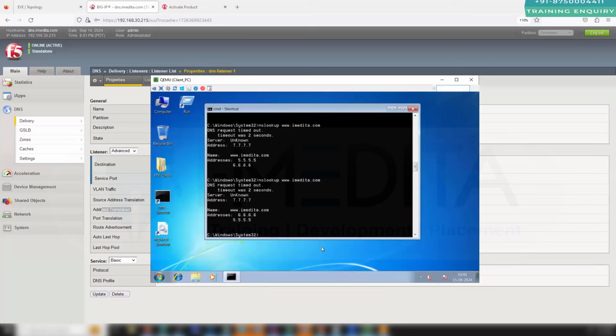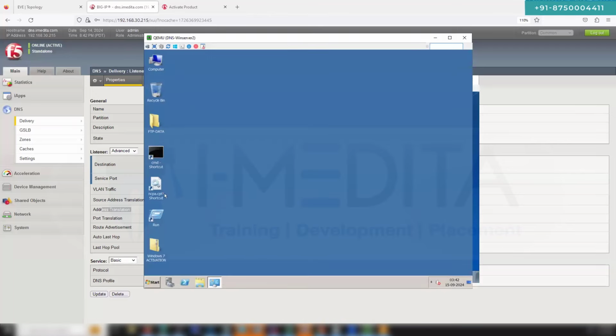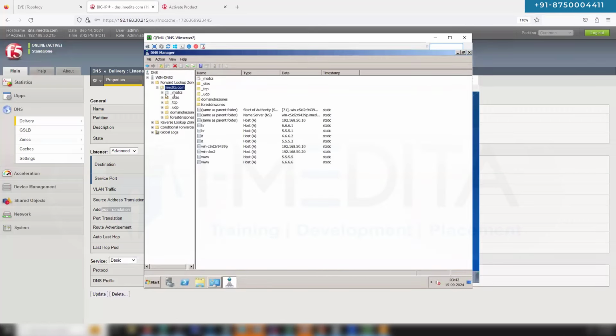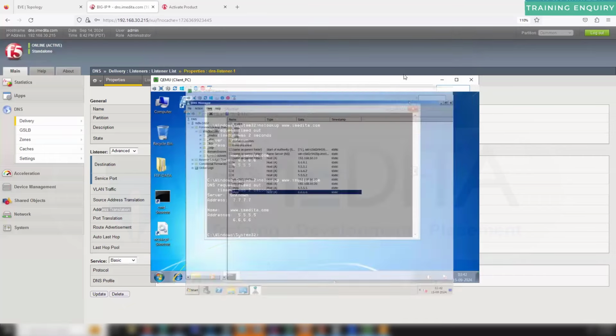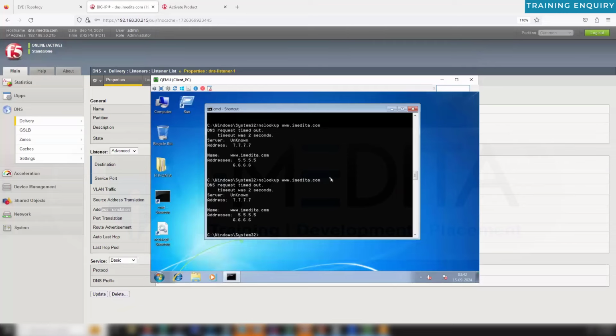So every time you are getting the same IPs, but primary and secondary are different, because by default your Windows DNS server provides the responses based on the round robin method. On the backend DNS server, you have both entries created. If I go back to DNS here, under forward lookups for www.imedita.com, I have 5.5.5.5 as well as 6.6.6.6. So it will provide both of the IP addresses, but every time the primary and secondary will be different, in round robin fashion by default from the Windows DNS server.